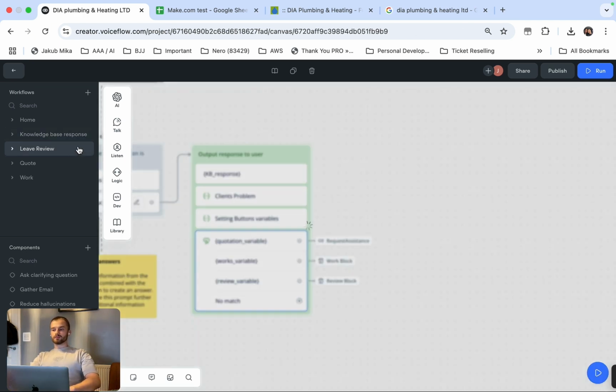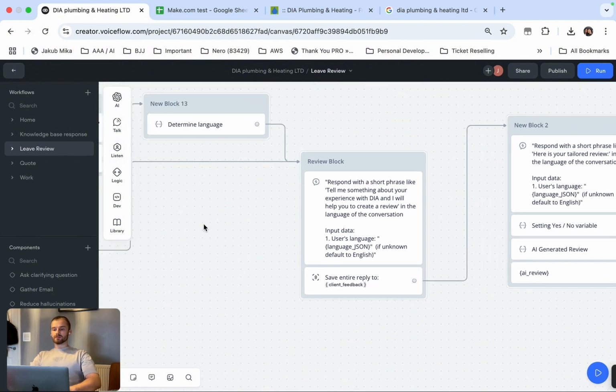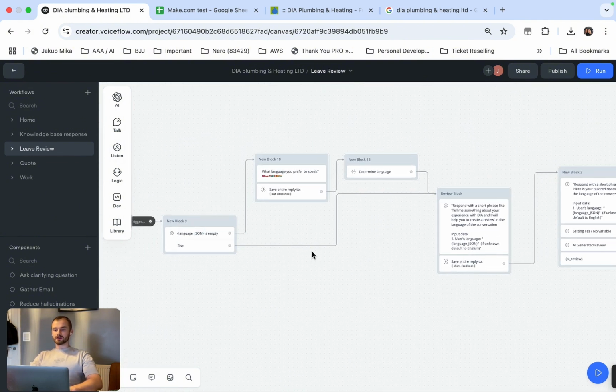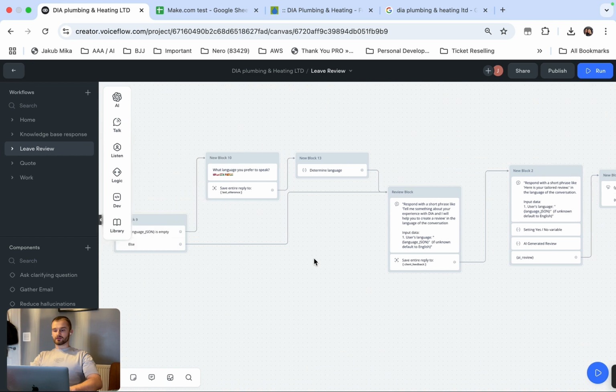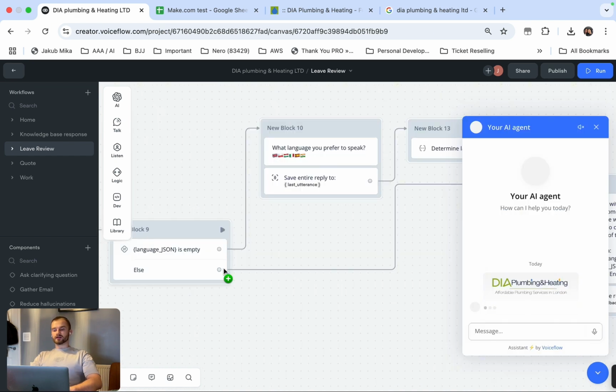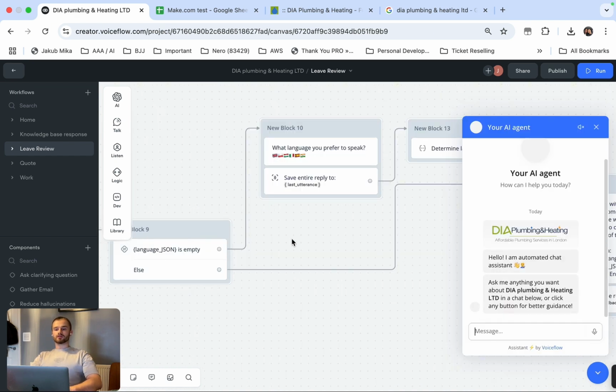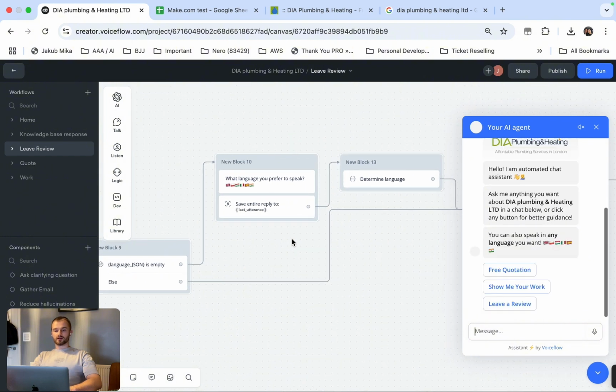So let's go to the workflow called Leave the Review. This is much, much easier. It is very, very straightforward. So first of all, it is checking what type of language the customer or user has.